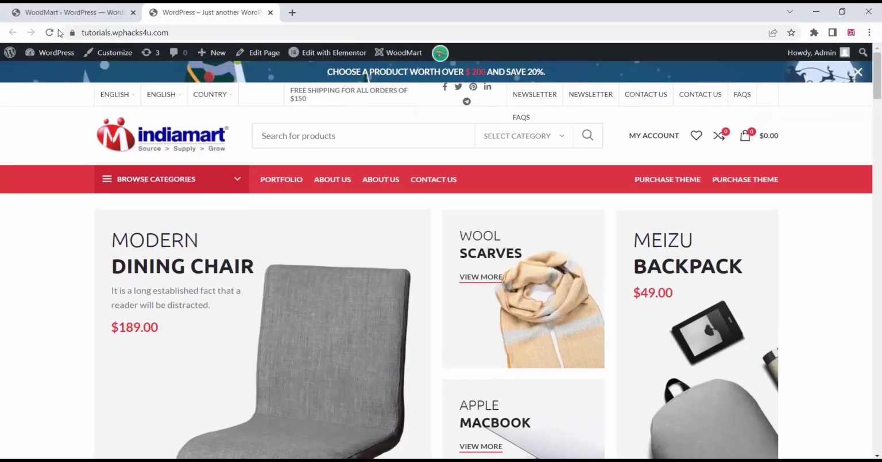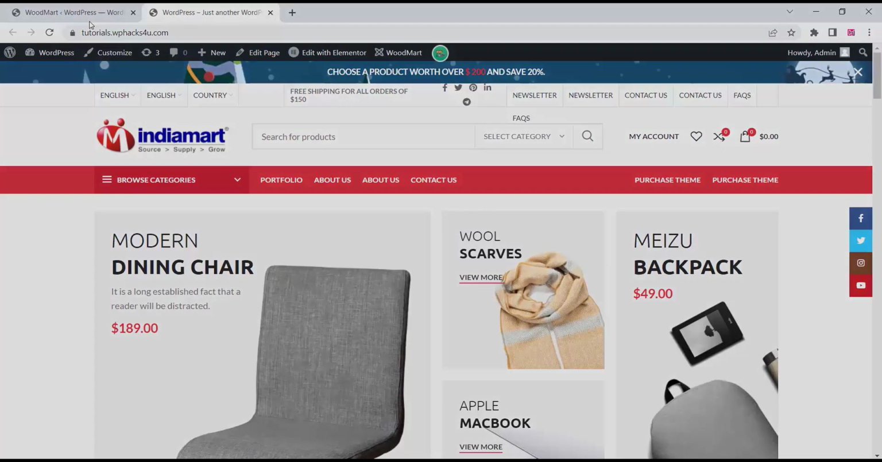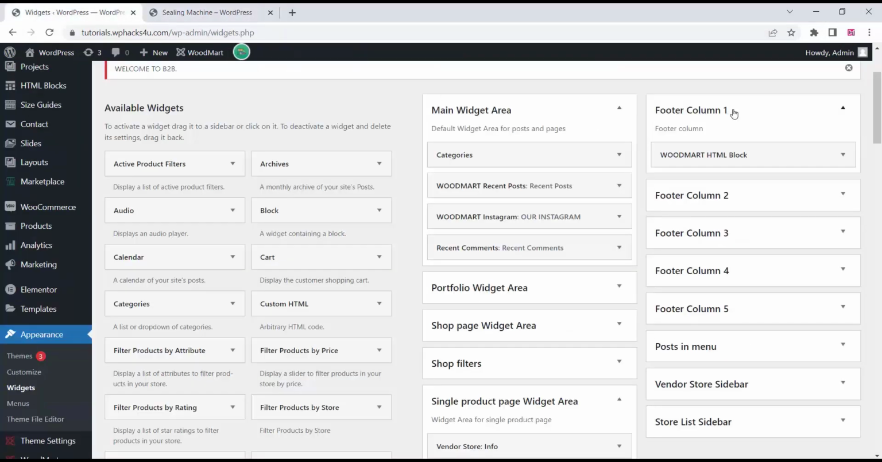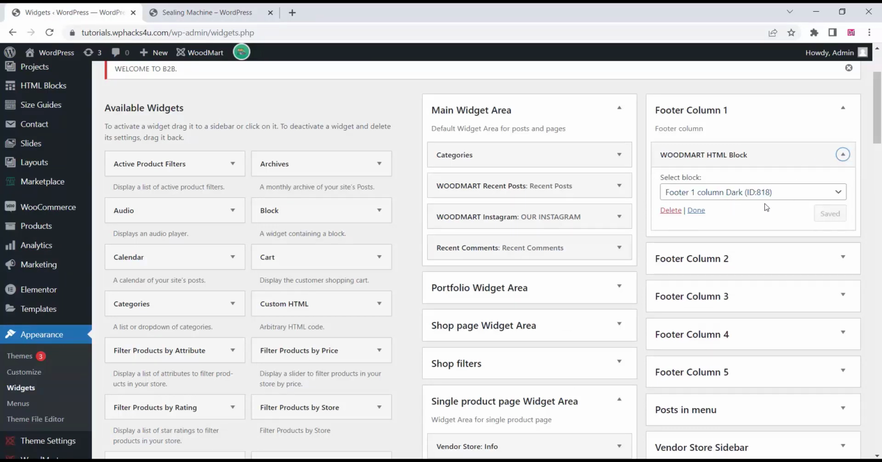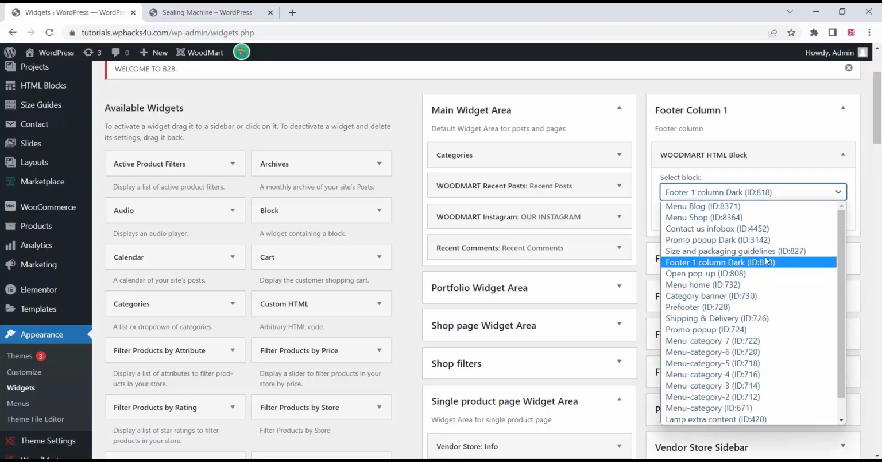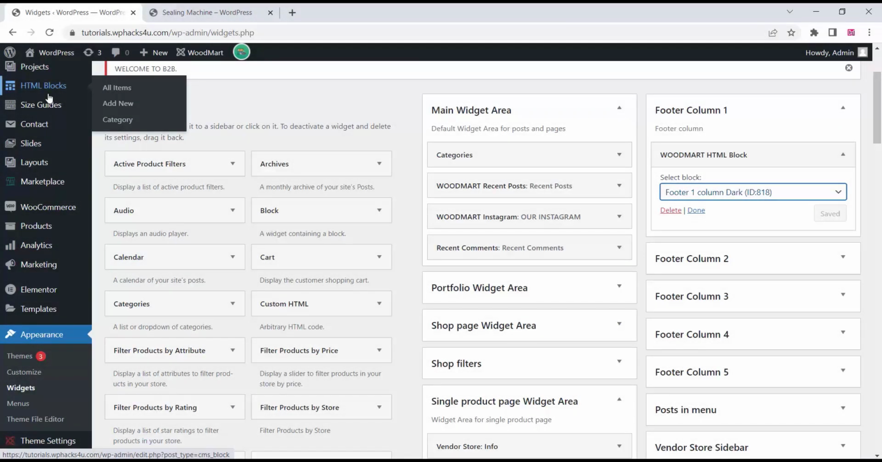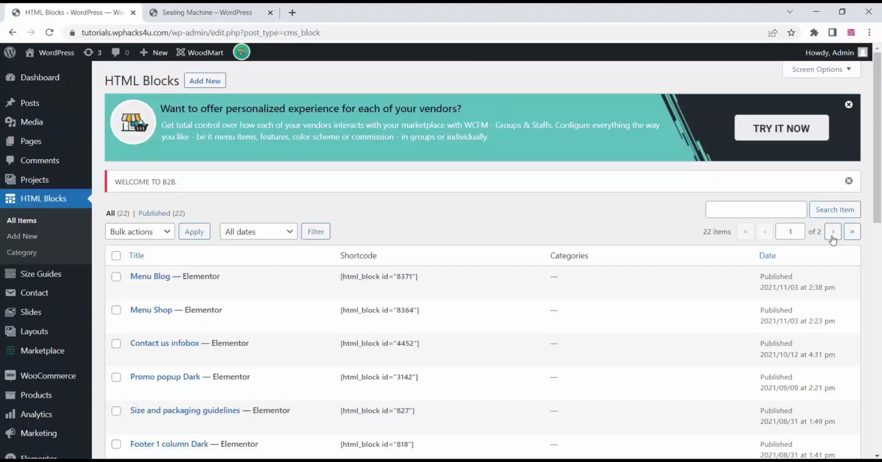Yes, everything works perfectly. Now we can check how we can edit this footer section. In order to do that, just go to your dashboard and go to the appearance section and widgets section, and you can see some footer column widgets here. Up to footer 5 you can change all these things. So when you select a block, you can see some HTML blocks are available. So select that particular block as you are seeing in the video. Select the HTML block menu and just type footer section.